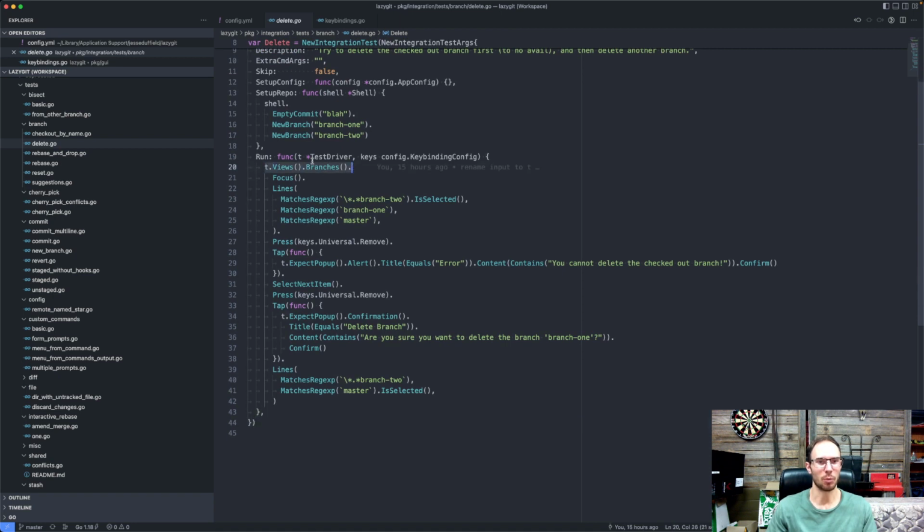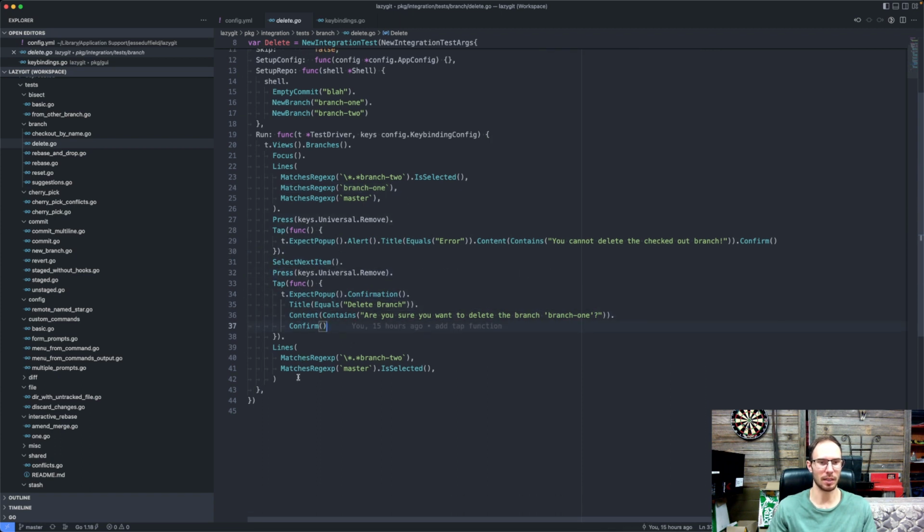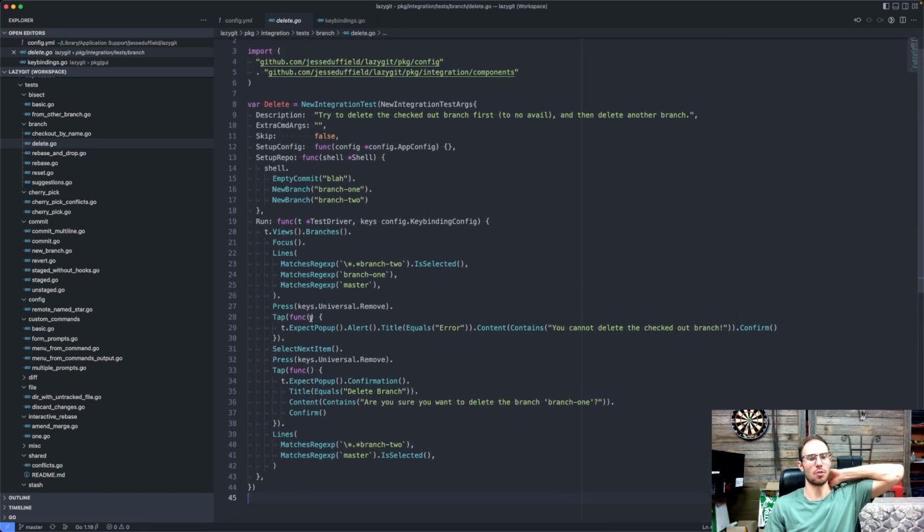So we're going to say, okay, we're going to focus the branches view. We're going to assert that the lines contain this, this, and this, and that this one's selected. We're going to press the remove button. We're going to expect a pop-up that tells us we can't do that, and then we'll try the next item, which is this guy, try and remove that. It'll expect a pop-up again, and then we'll verify that we no longer have that branch there. So that's the new approach.